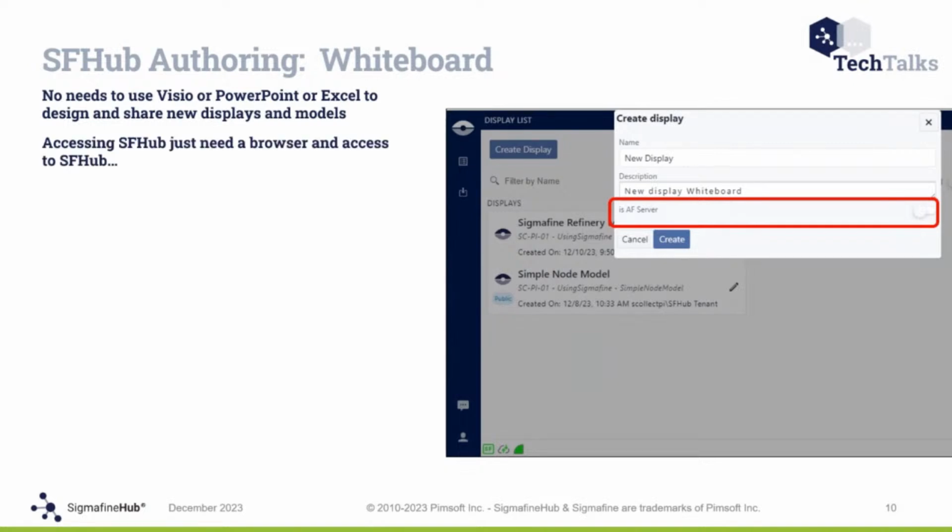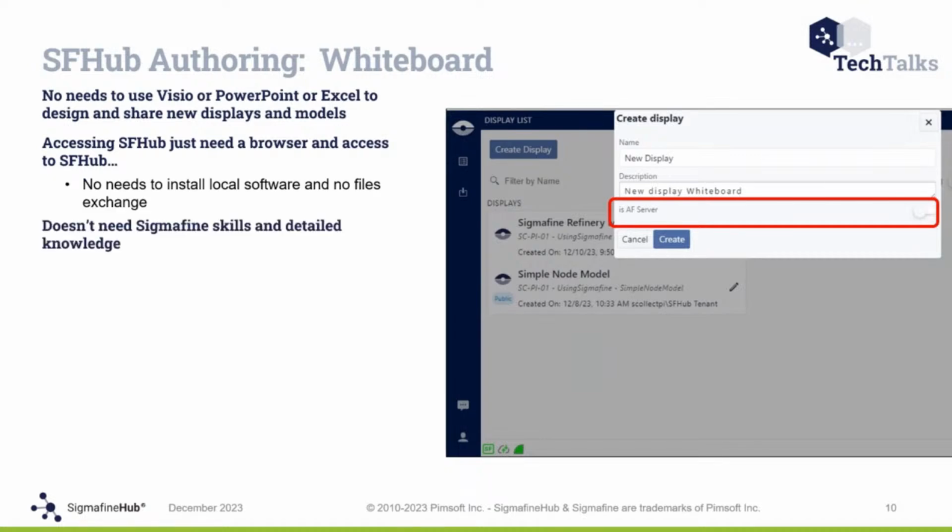To do that, you just need access to a browser. You don't have to install other software like Visio or other software for process modeling. So no need to install software locally, and no file exchange. I think that's a very important point here. You don't have to send back and forth versions of files. Let's say if you have a Visio or PowerPoint or Excel, you don't have to exchange files.